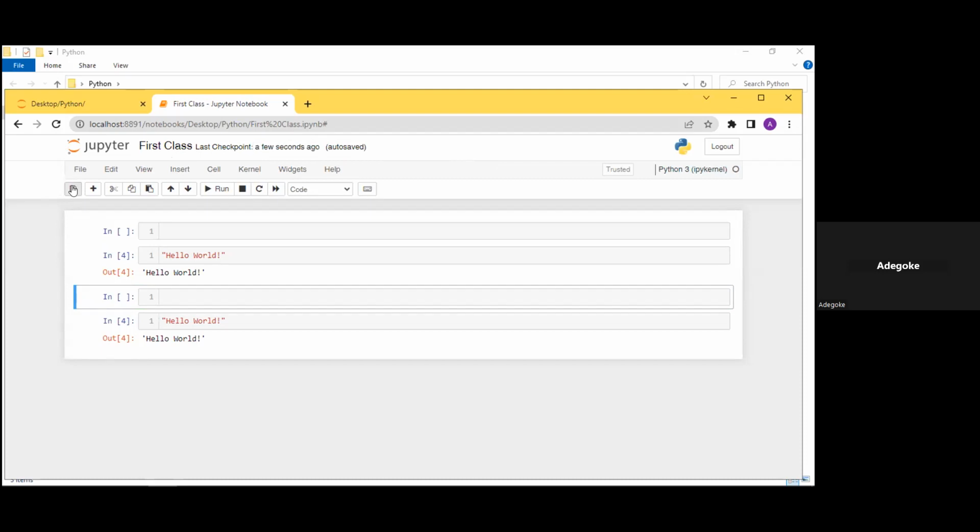So we have looked at the save icon, the insert cell icon, we have looked at cut, copy, paste, and how you can move your code using this up and down arrow button. We have talked about run, that we can use it to run a code. At times, we can run a code, and the code will keep running without stopping. So we will look at that later.